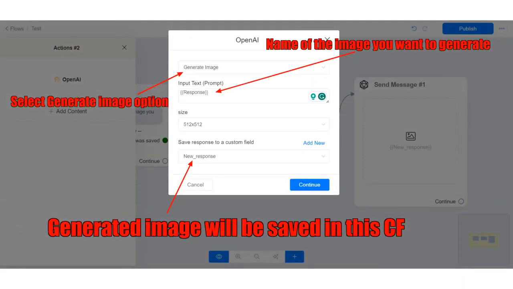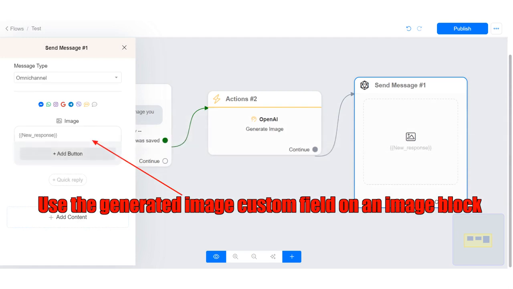On OpenAI Action, select Generate Image option. Use the custom field where you save the name of the image you want to generate as the prompt. Select the custom field where the image will be saved. Insert the custom field where the generated image was saved in an image block. Let me show you.